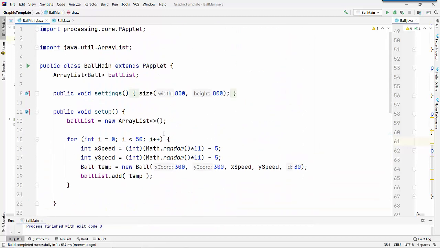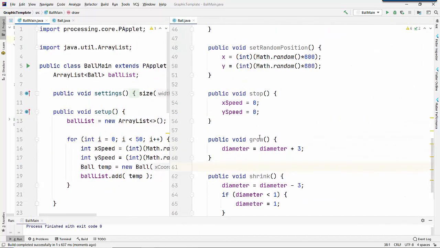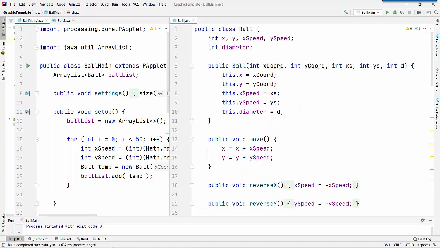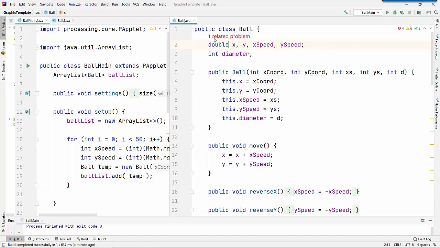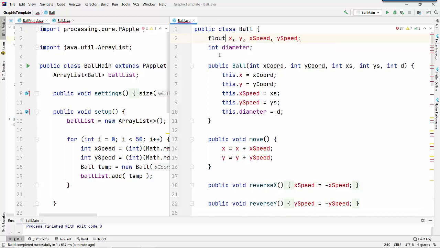In the problem set, I ask you to change all of the speeds to be float. Let me just show you what that looks like. So here, instead of int, if we make this float, float is just like double. It's a data type that represents a number with decimal places. Only you can't make these double because our graphing package doesn't like doubles. It doesn't support them. So we're going to make everything float.